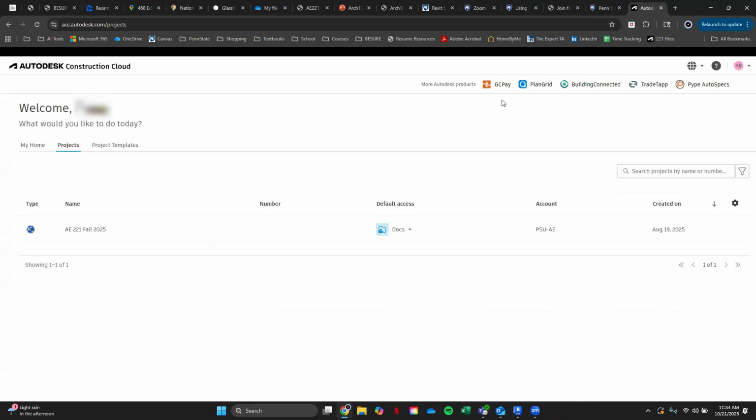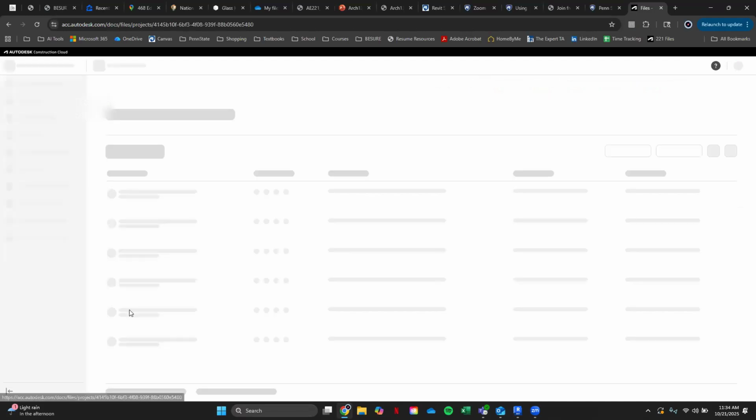So it logged me in automatically, but in case it doesn't, it's going to ask for your Penn State email or whatever email you used for Autodesk, most likely Penn State, and then the password that you have for Autodesk. You're then going to get a menu that looks like this. You're going to click on the name of the class you wish to submit your Revit files for. So I would imagine most, if not all of us, are in AE-221. So we're going to click that.